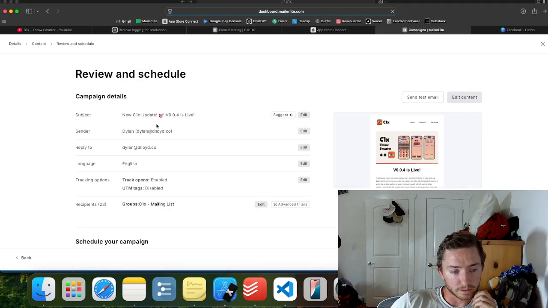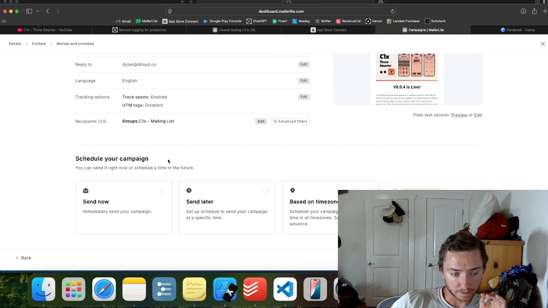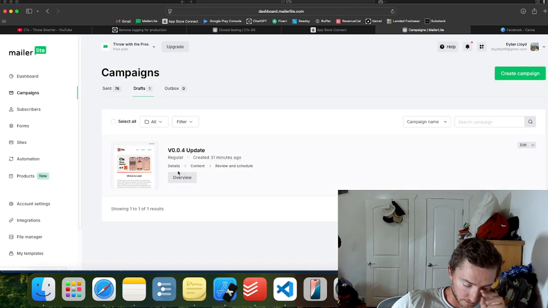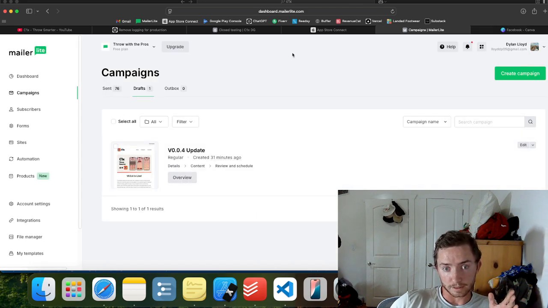Make sure this information is good. Sender's good. Subject. Pre-header was already in there. And yeah, so we'll just hit X. It'll save it as a draft, and then that'll go out once the update's live.